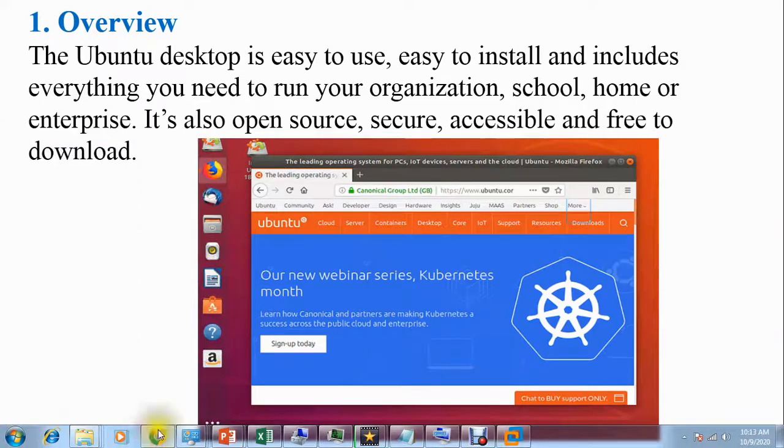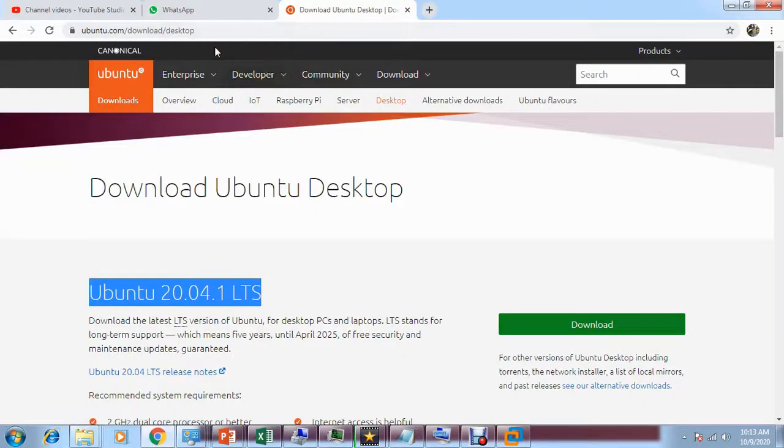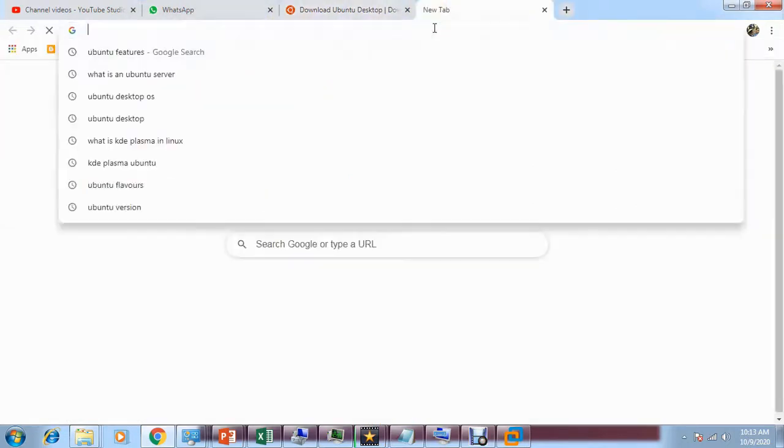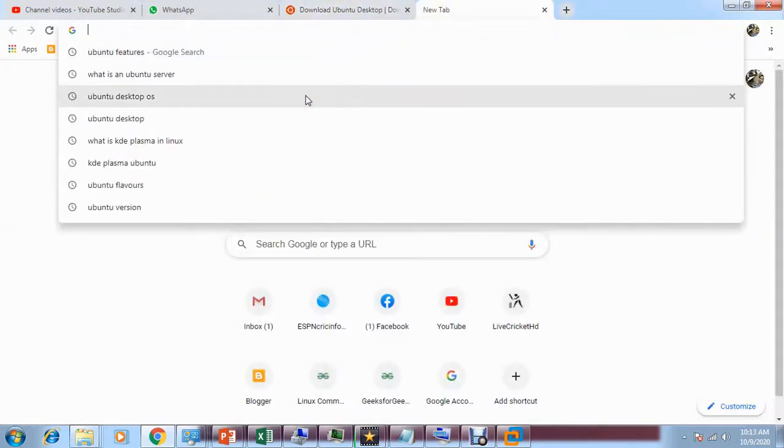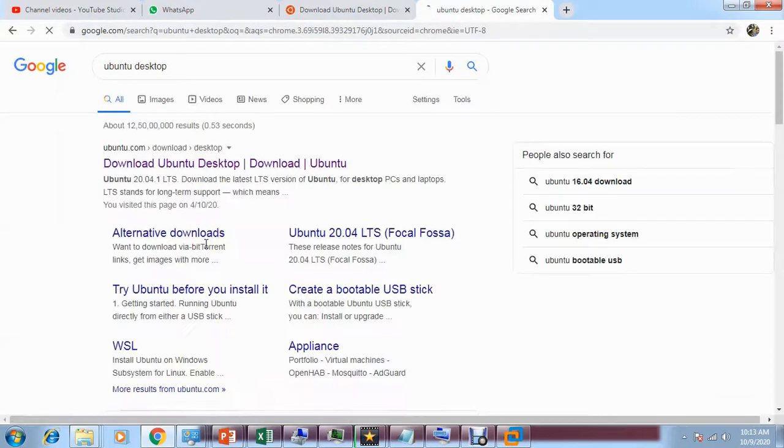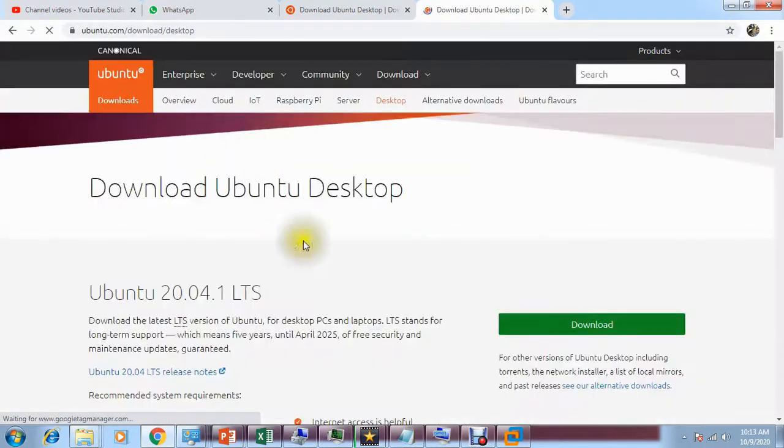So for example, you can go to this site, ubuntu.com/download/desktop, and even if you just search for Ubuntu desktop, you will reach that website. So it is coming on top only. You can select this and download from here. So as of now, Ubuntu 20.04.1 long-term support is available. Okay, and you can see this one is supported until April 2025.